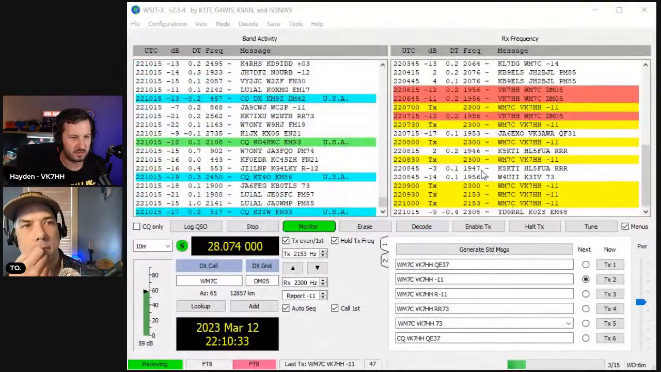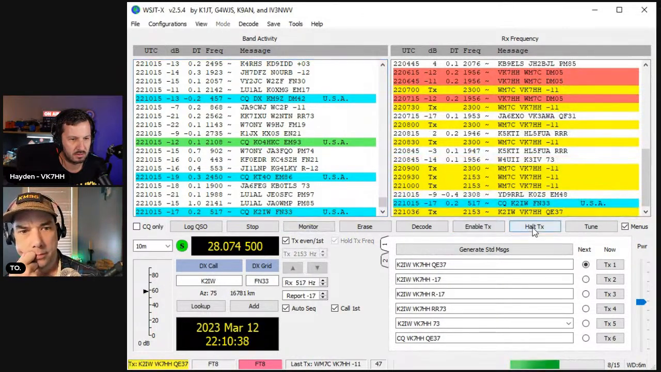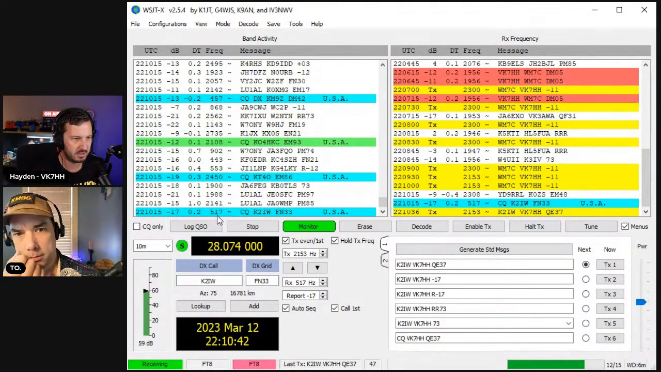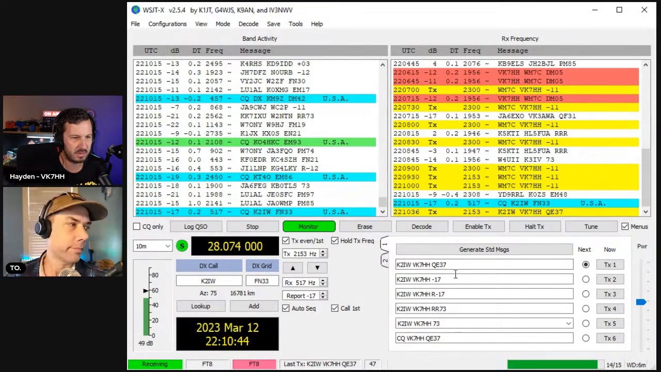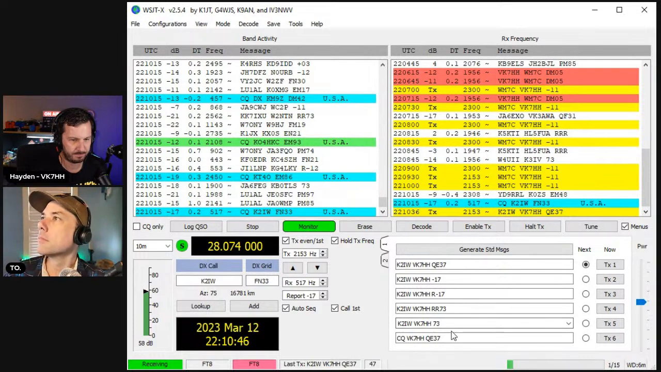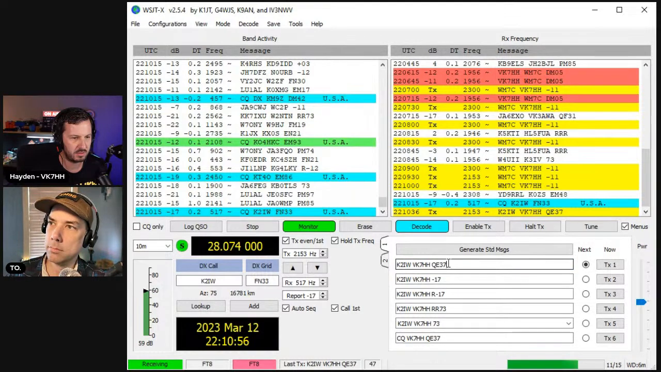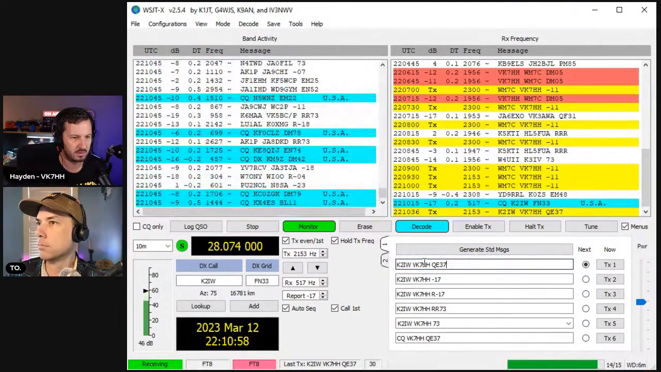So when I click on a station, say I double click on that one, and I'll stop transmitting for a minute. So I've double clicked on K2IW, who's been calling CQ here, and it automatically pops all these standard messages in. Now, the first thing that it's going to do, which is a little bit annoying, I'm sure there's a way that you can stop this, but when you double-click on CQ, it goes straight to the first message, which is, I'm calling this station with my call sign and my grid square.